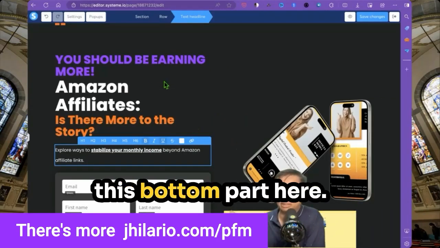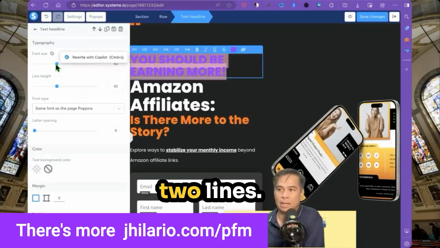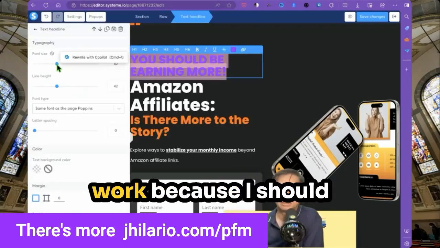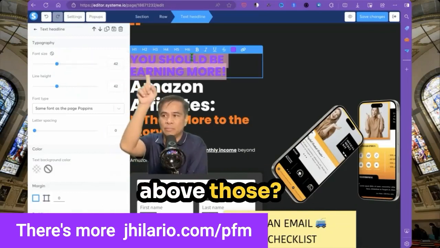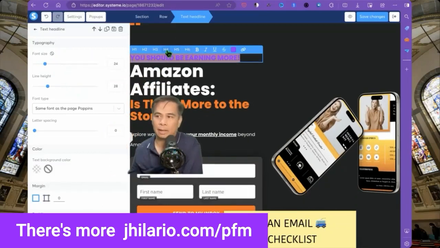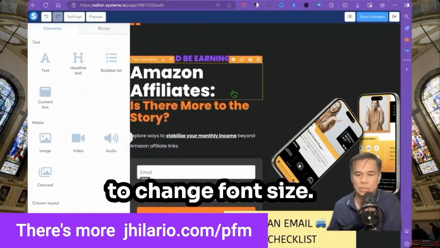Not going to touch this bottom part here. Okay, two lines. The font size doesn't work because I should be pressing the H ones here above. See the H above those? You press those to make them smaller. Okay, it's called heading. You're not supposed to change font size.